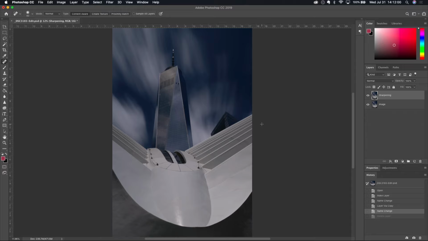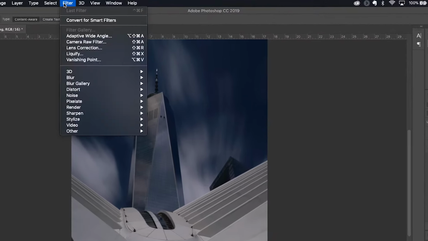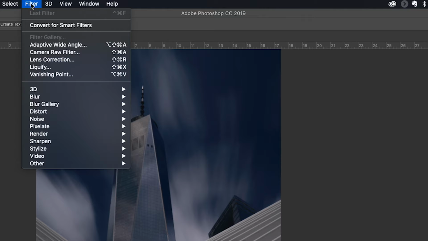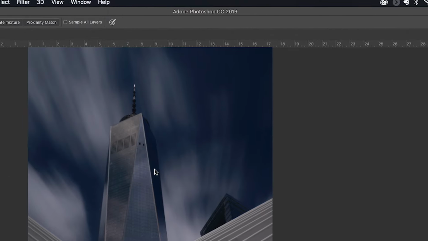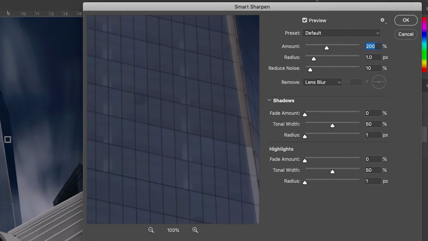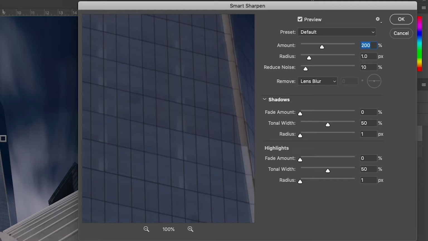Photoshop's Smart Sharpen filter, handy enough, hangs out under the filter menu. So if I come up here to filter in the main menu, come down here to sharpen, and then I work my way over to this second little navigation pop-up box here, you will see the Smart Sharpen dialog choice right here. So we're going to click on that, and here comes the Smart Sharpen dialog box for us ready to use.